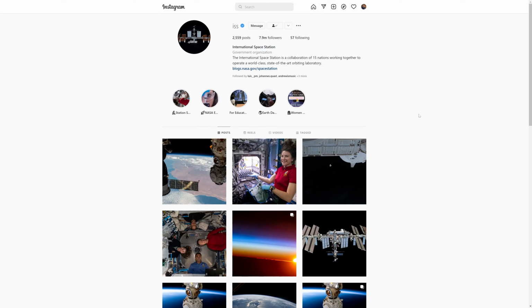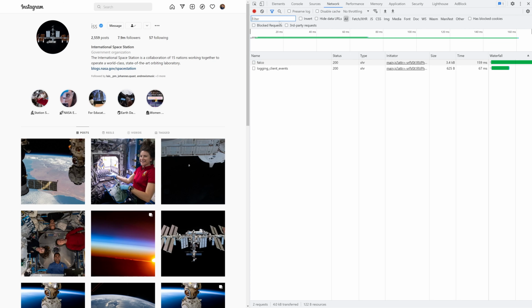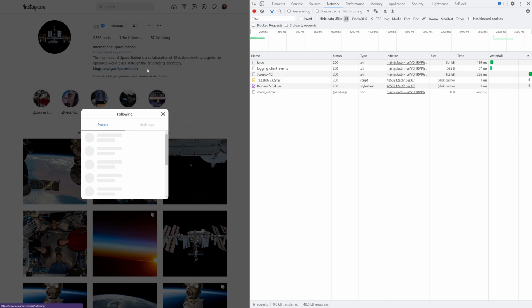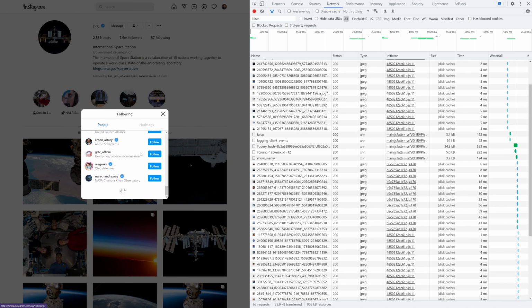Let's do an example. Navigate to the Instagram page of one of your friends. As I don't want to show my friends' accounts, which include some private accounts, let's try to find social communities in space. Let's pick the ISS Instagram account. We can see they are following 57 other accounts. Now open the DevTools by hitting F12, switch to the Network tab, and then manually browse through the following list. And you can see some pagination going on here, which means there are multiple requests performed.